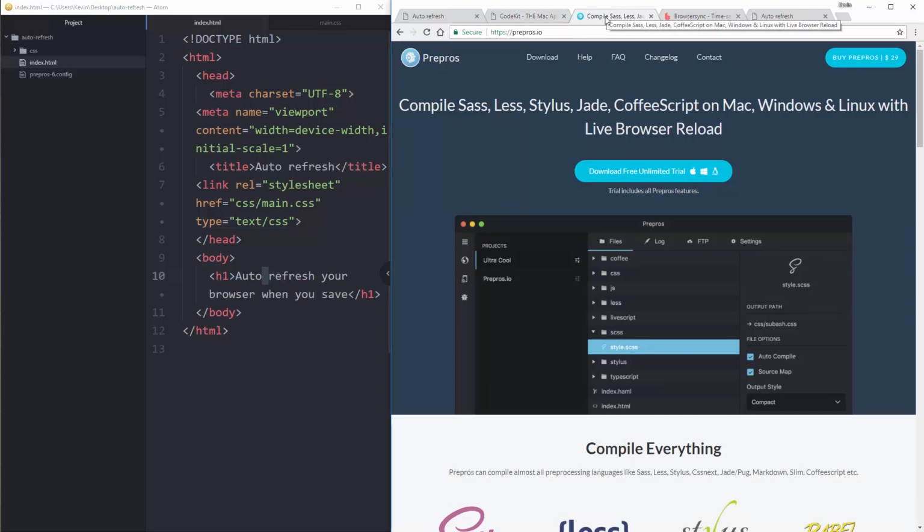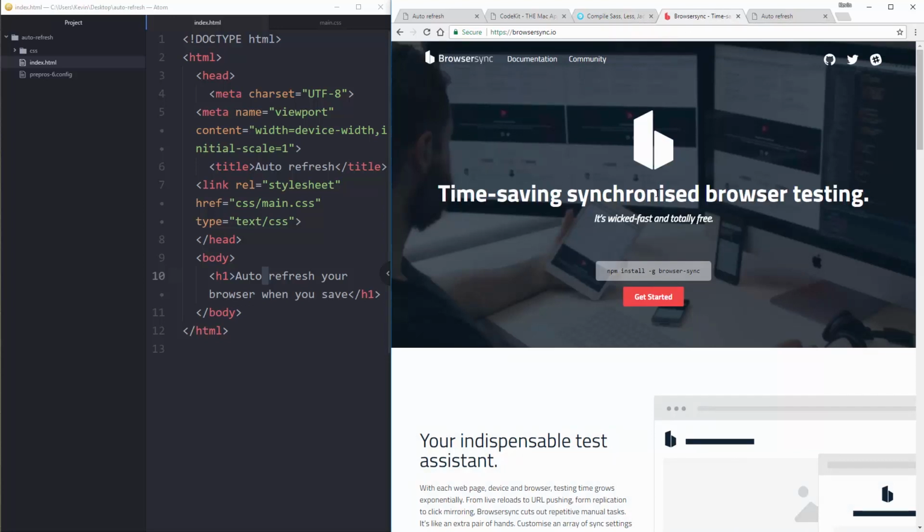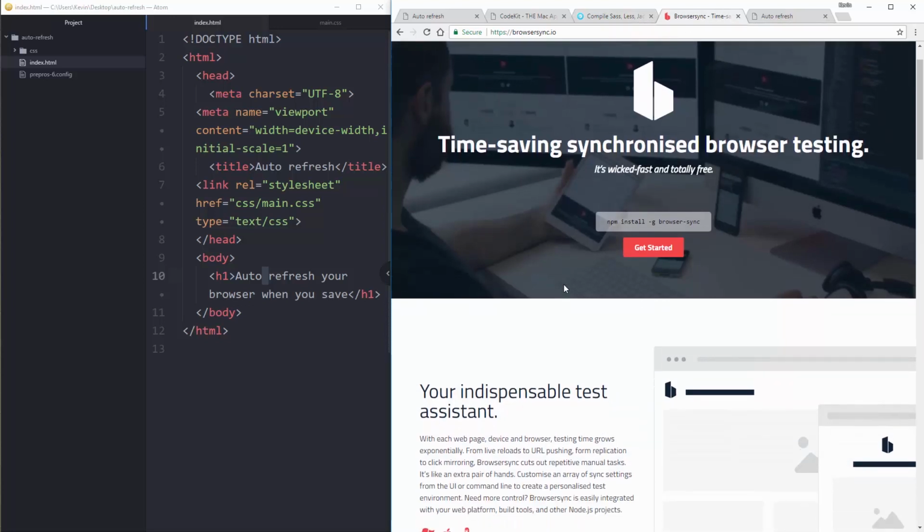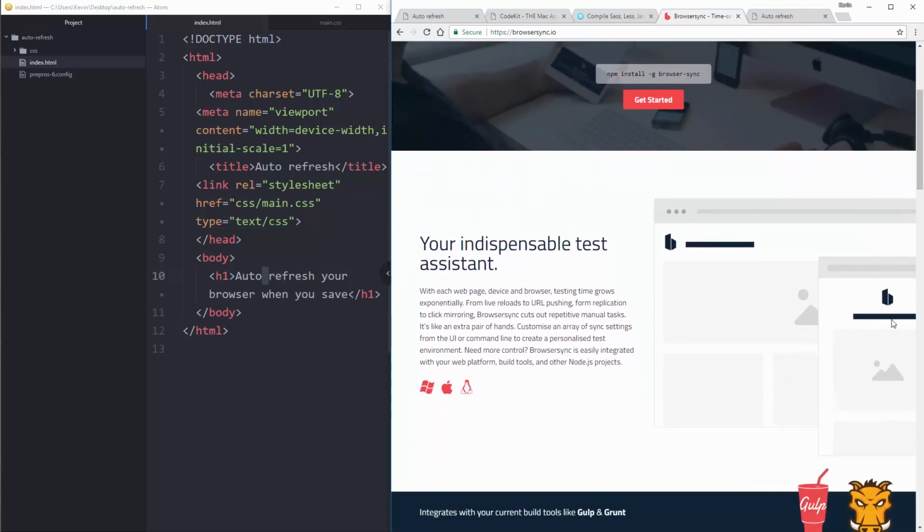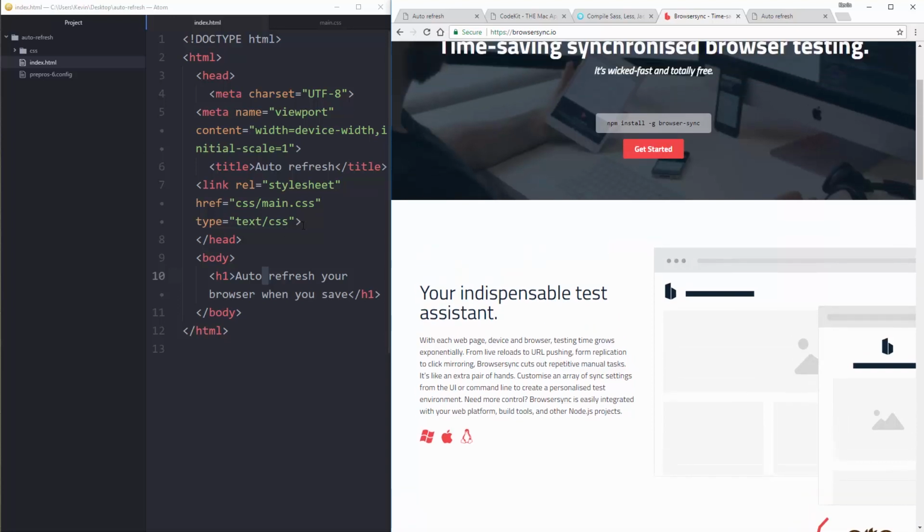Now, we are going to look at a free option. And this is called Browser Sync. It's a very powerful thing. It's not just refreshing your page. It can also synchronize browsers, just like I mentioned. So you can mirror browsers. It also does live reloads, URL pushing. It's a really nice and free way to do what I was just using this for.